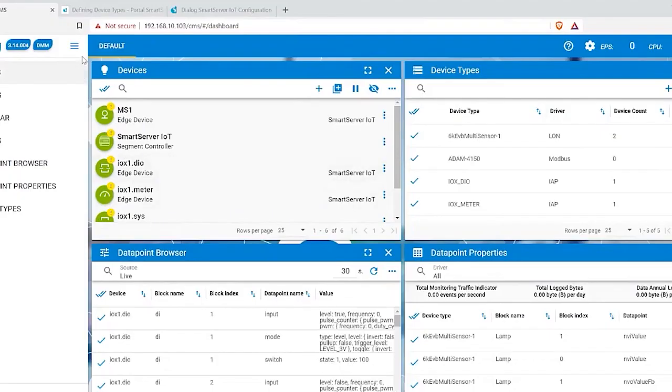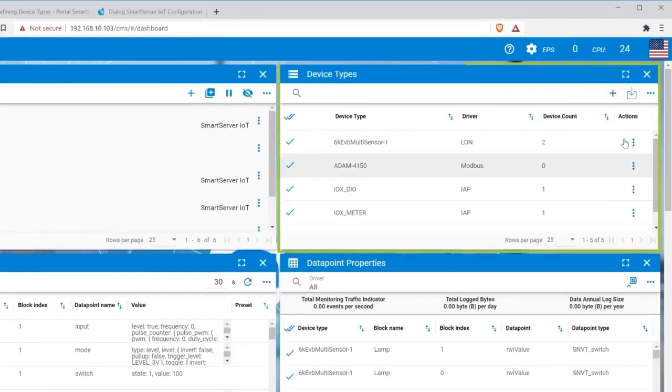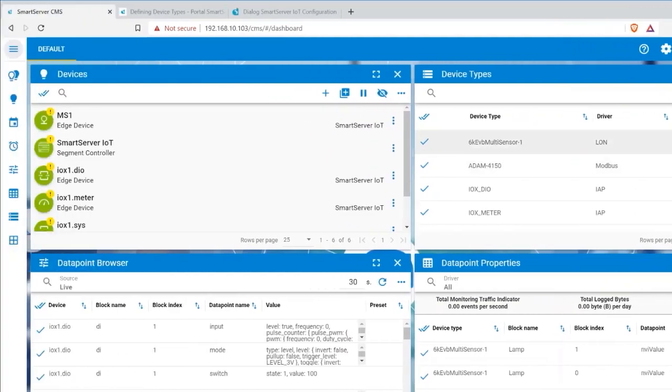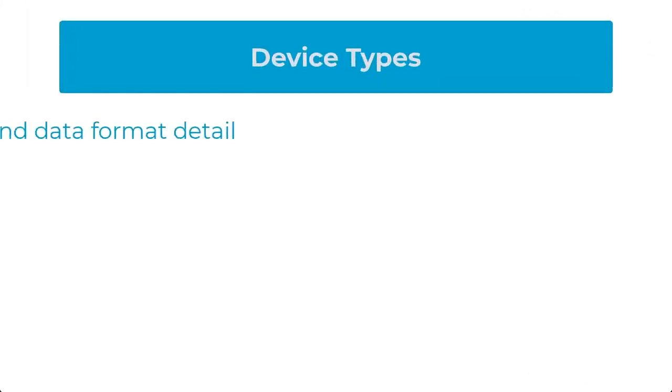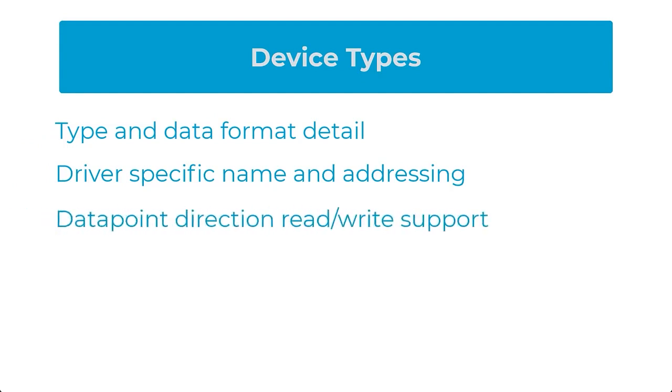The device type widget is where engineering work begins. A device type describes the interface characteristics used to describe a device when a device is created using the device widget. A device type includes data point type information, driver access information, as well as directionality.